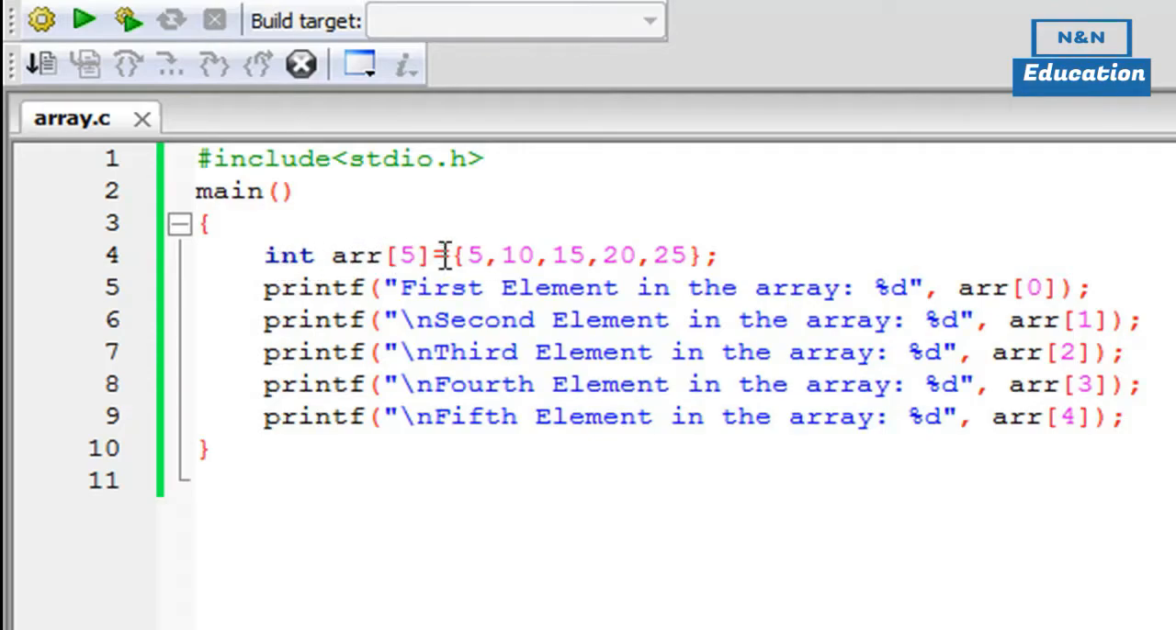I have given 5 values to the elements in the array, and I have done that by using the curly braces convention. You have to put an equal to symbol like you do when you assign values to normal variables, and then within curly braces you type in the elements that you want to store in the locations held by the array. So I want 5 to be stored in the first memory location, 10 in the second, 15 in the third, 20 in the fourth, and 25 in the fifth. All these are integers.